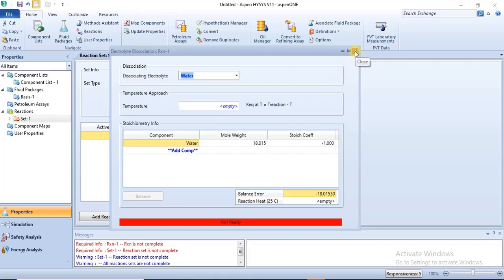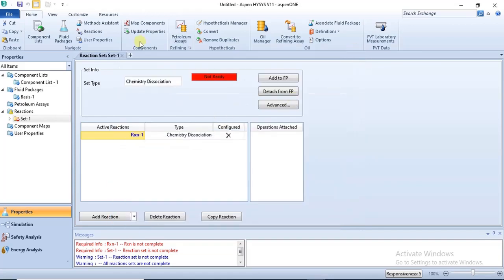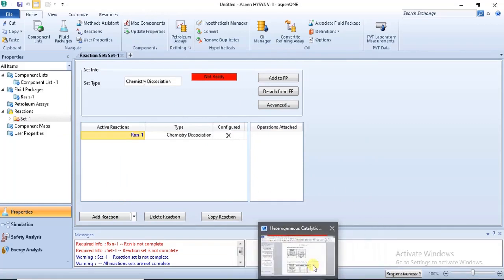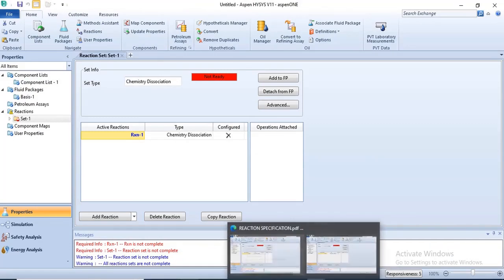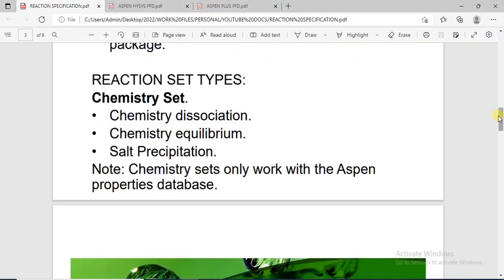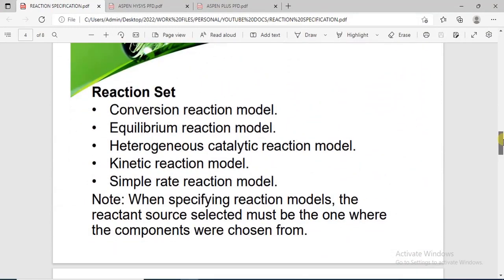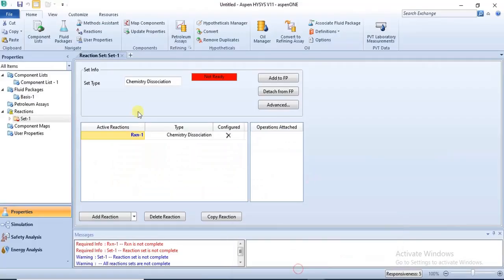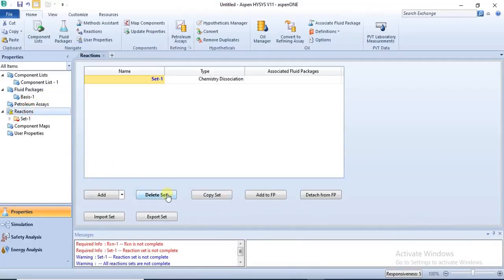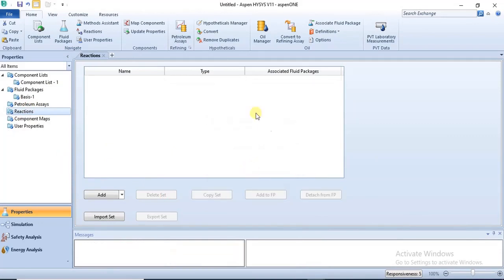So that's it for chemistry. Then for reaction, you can use either of them. Let's go back there. For the reaction model, right, you can either use the Hysys data banks or the Aspen properties database. Either of them will work for you, right? But now let me delete this, delete set.